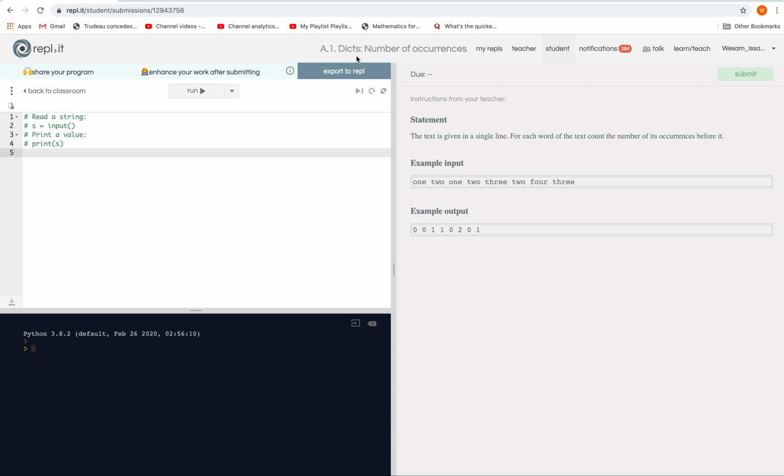A1, dictionaries, number of occurrences. Now it says we're going to give some text with a bunch of words, 1, 2, 1, 2, 3. And basically we are going to output, every time we enter something, the number of times the word has occurred before it.